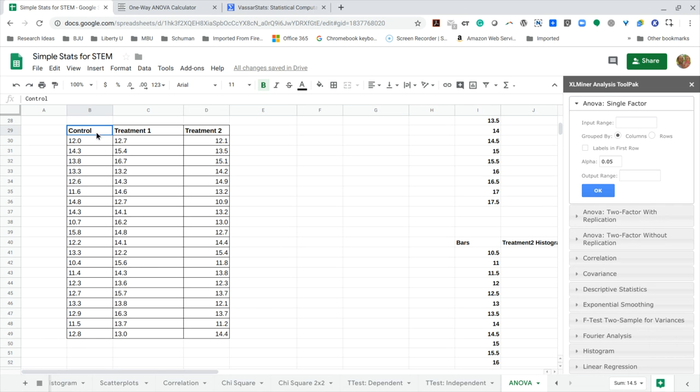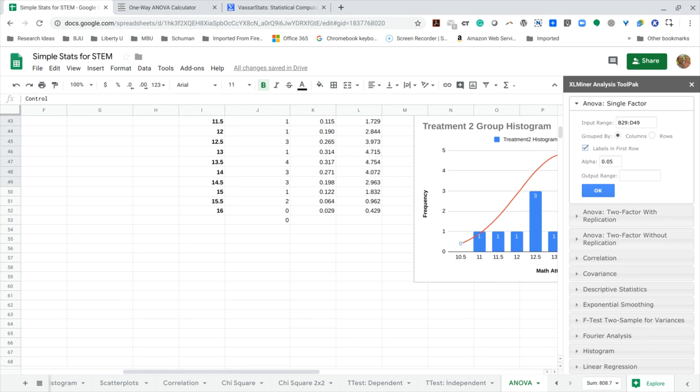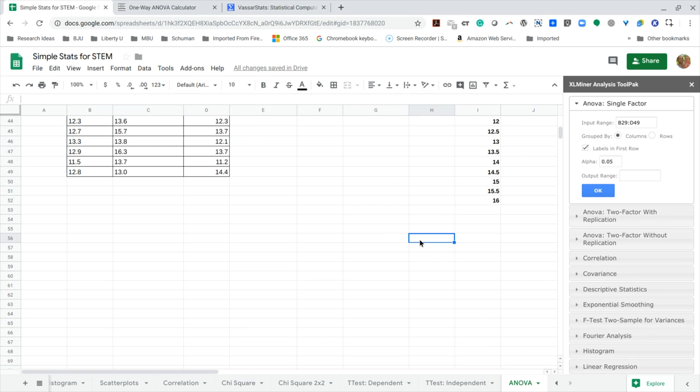So I can just do this a little bit faster. I'm going to highlight all three of those, and I'm going to use that as the input range. I'm telling Excel Miner that these are grouped by columns, so it's going to see that there are three columns here, and I'm going to tell it there are labels in the first row for control, treatment 1, and treatment 2. And then I'm going to tell it where to put the output. Of course, the alpha is already set. The output, let's put that right down here. Actually, I'm going to scoot it over a little bit so it's not in the way of the histograms there. That'll be my output range, and then from there, I just have to hit OK.